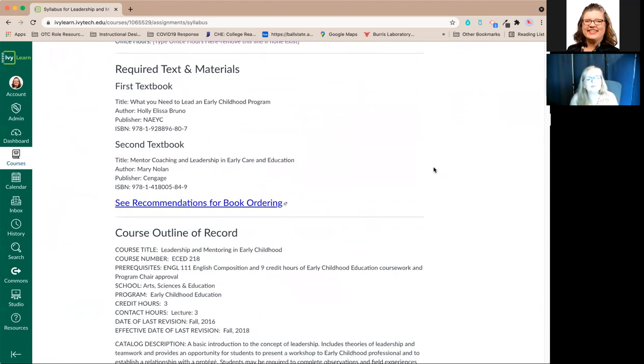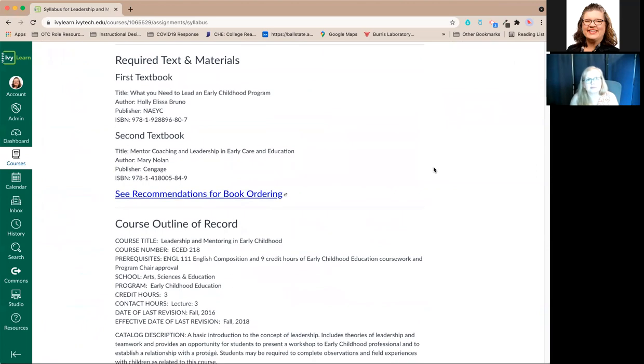This course does use two textbooks. The textbooks are published by NACI and Cengage. However, there are some unique characteristics to these particular textbooks. Unfortunately, neither of these textbooks are available in a digital format. The NACI resource is a publication item that is a physical resource.